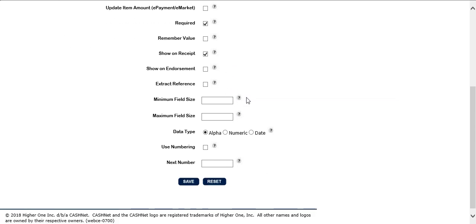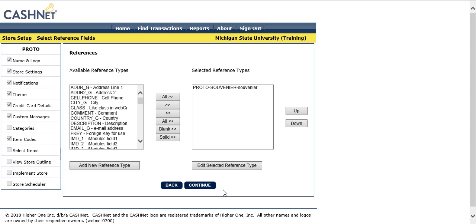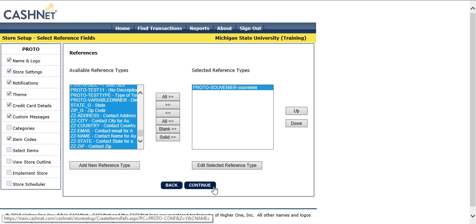I didn't even enter a minimum or maximum field size. You can definitely do that. That just kind of helps to cut down on garbage data that folks might be entering, though that usually doesn't happen. The data type here is letters, but it can be numbers or a date, so the system can help you capture the data that you're looking for. And again, we can disregard those last two options and click Save. We'll go ahead and continue on to our next screen.